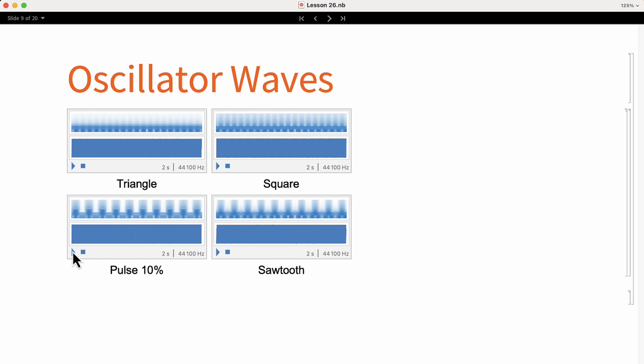The next one is a pulse with a fixed width of 10%. This one sounds like a square wave but with a nasal sound. And last, the sawtooth. To me, this one has a more metallic sound and less strong than the square wave. Each wave has different harmonics and you may prefer one over the other when you are designing sounds.